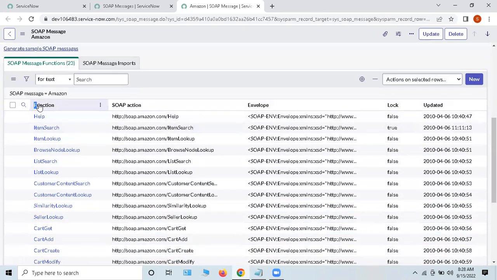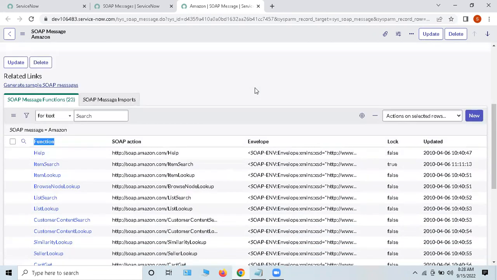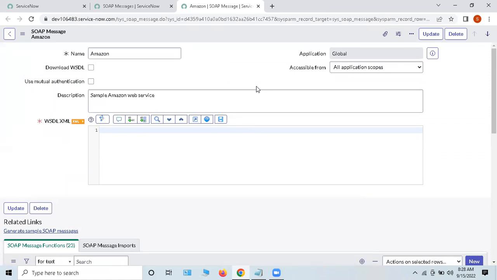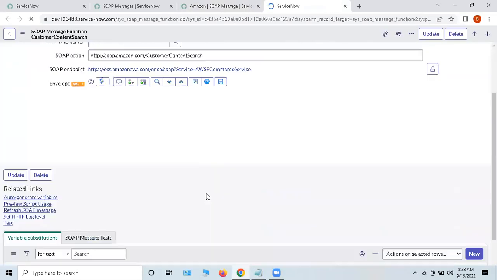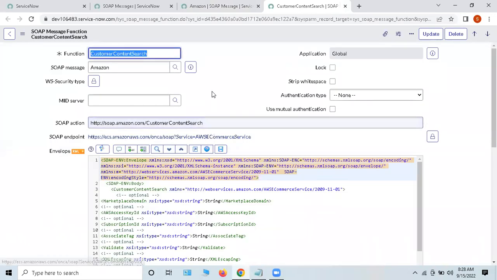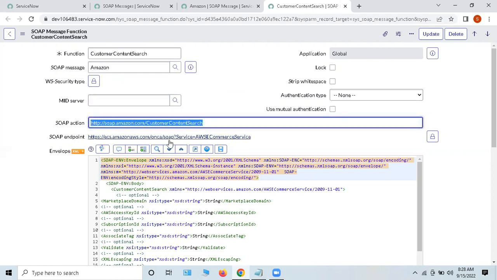So see, as I told you, we have a SOAP message function. SOAP message functions are something with which we perform the operations. As I told you, CRUD operations, we have put, post, and all these things, right? Here we have insert, update, delete multiple, and all these things. This is the name of a function. The SOAP message is Amazon, and if there is any security type, we can set it, along with server details, the SOAP action, and then the endpoint as well.